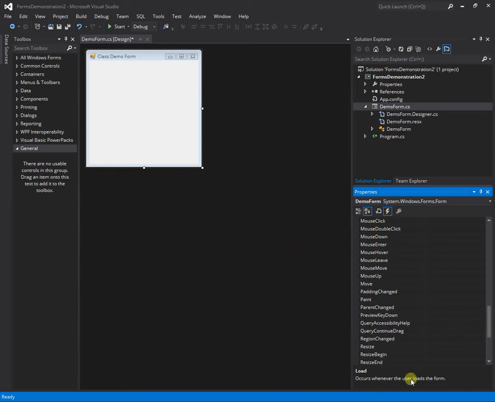So say every time the form is resized, we want to run a method. Every time that the user clicks in our form, a method happens. So these are all events. We're not going to put any events on the form itself. We will put events with some buttons that we're going to create.